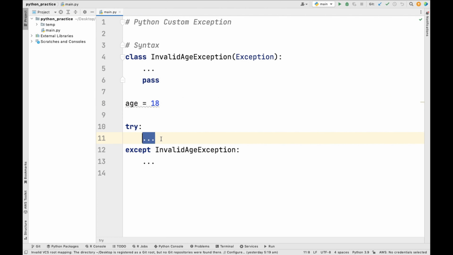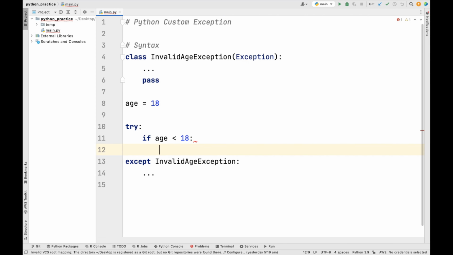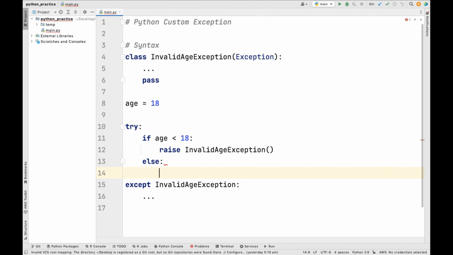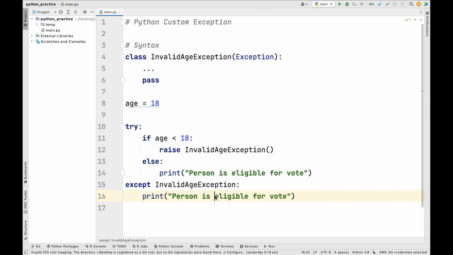Now we check if the person's age is less than 18, then raise an exception. Here we use the raise keyword with the InvalidAgeException class name. Otherwise we print the message person is eligible for vote. Otherwise, if it raises an exception, then we print the message person is not eligible for vote.